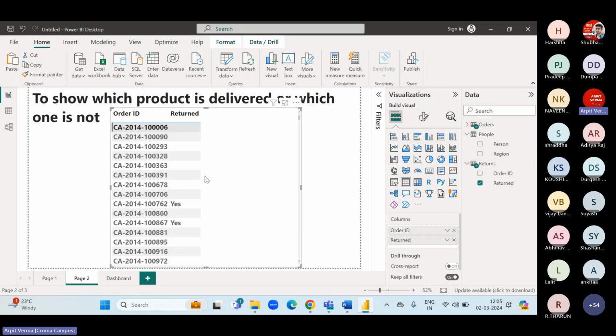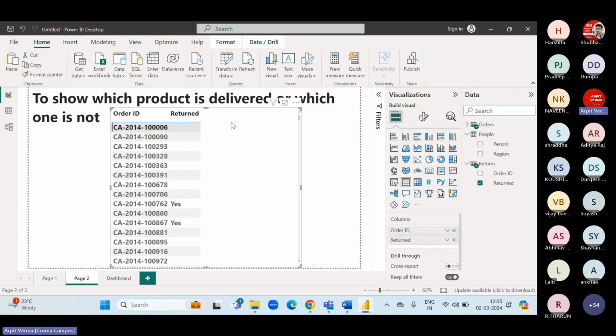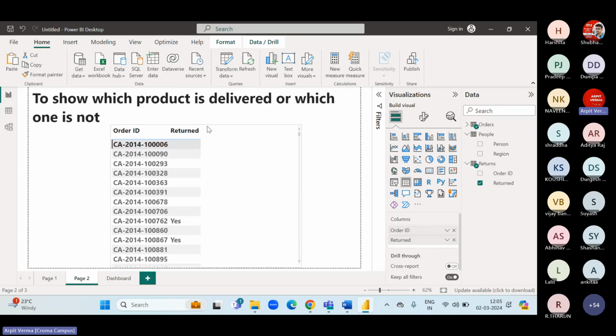So what is the meaning of this chart? If you see yes, then it means this order has been rejected by the customer. If you see nothing, then it means this order has been delivered. Are you getting my point? So that's why we need to connect these two tables together by using a common column, which is order ID, so that we can easily understand which order has been delivered and which order has been rejected. Are you getting my point?